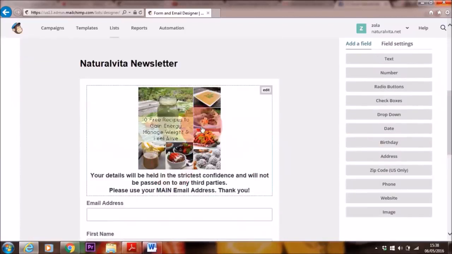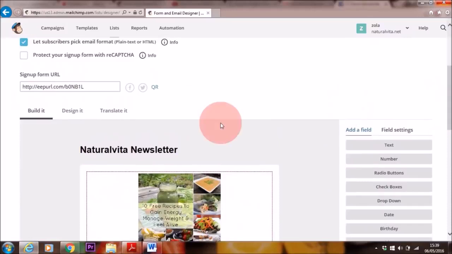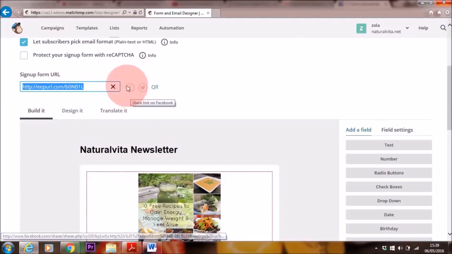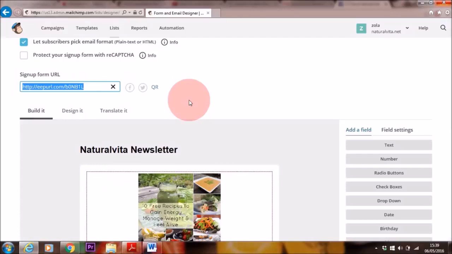As you can see, I've already made some modifications to this form, but this is one way that people can actually sign up to your mailing list. Now if I scroll back up, as you can see here, this form comes with a link. This is the link for this form, and you can place this link anywhere you like. You can place this link in your Facebook page, you can place it on Twitter, you can place it on Instagram, you can even place it on your website so that people can then sign up to your mailing list.